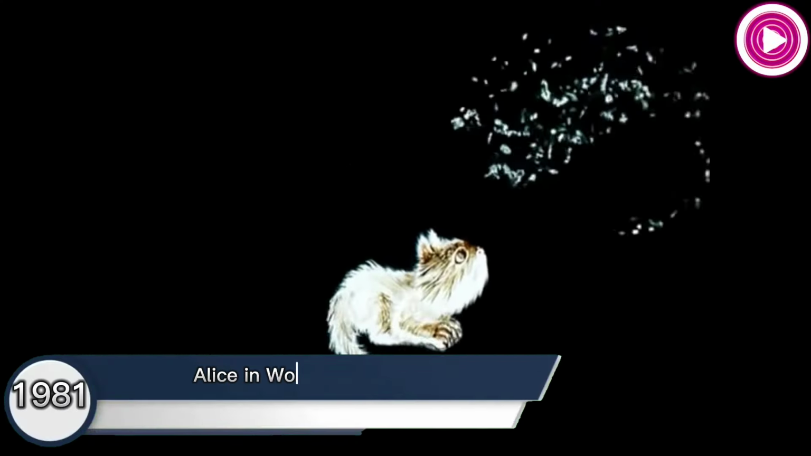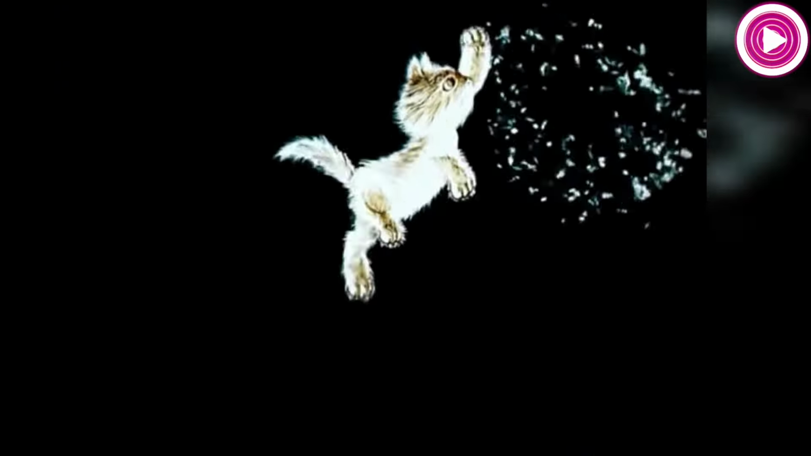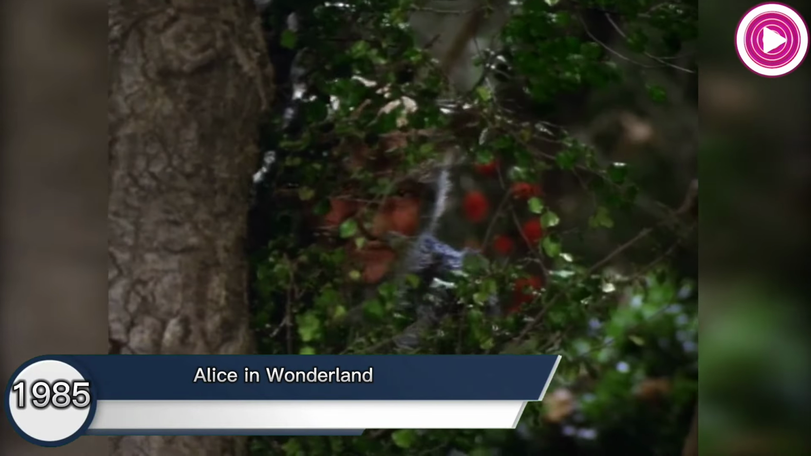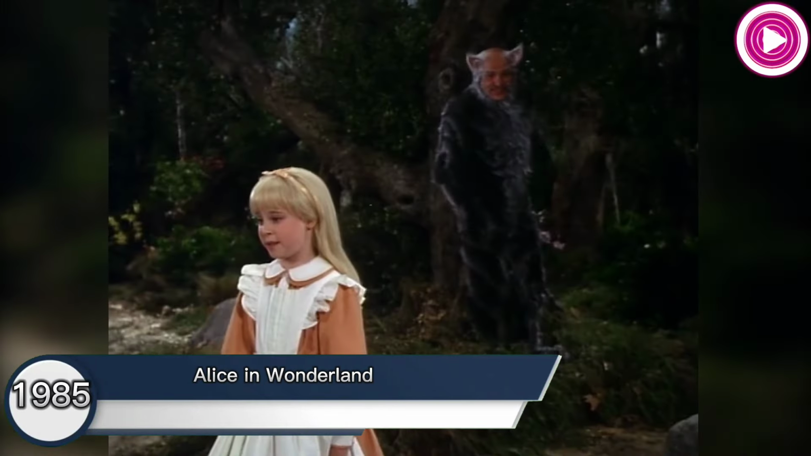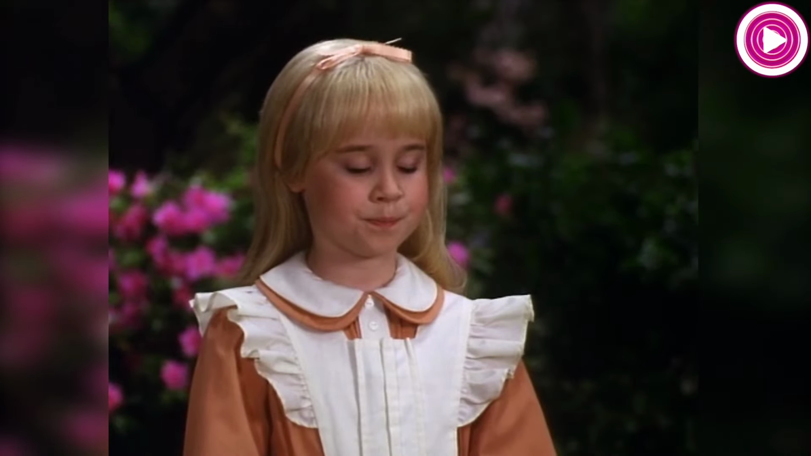Alice in Wonderland, 1981. The Cheshire Cat appears voiced by Alexander Shervint. Alice in Wonderland, 1985. The Cheshire Cat appears voiced by Telly Savalas. Alice meets the Cheshire Cat, who tells her there's no way home.